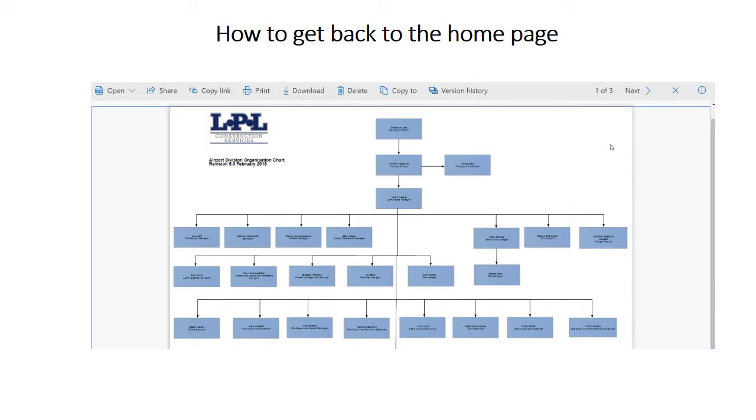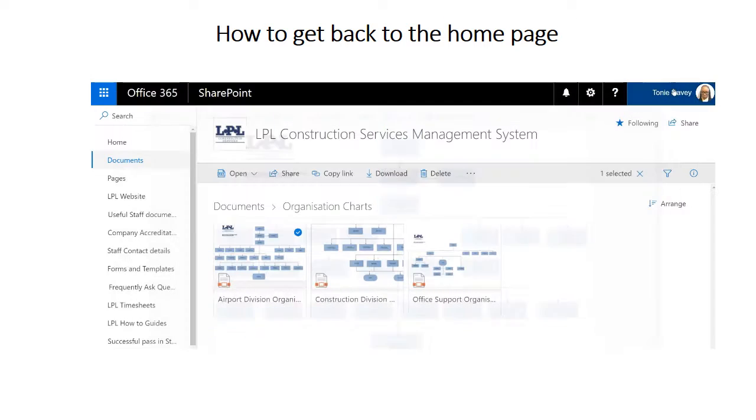To close any file you have opened within SharePoint, simply click on the X. If at any point you wish to return to the home page, select the LPL logo in the top left-hand corner.